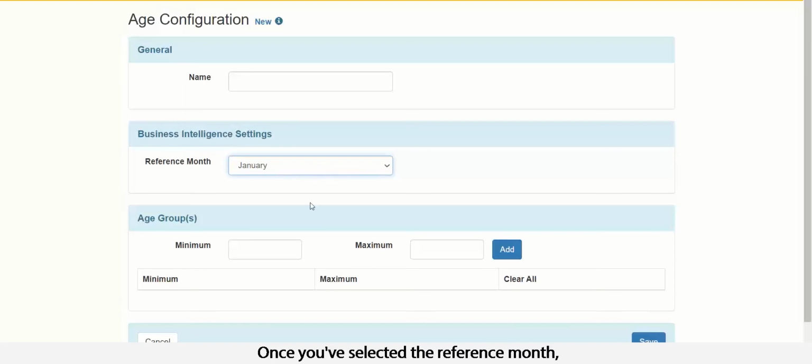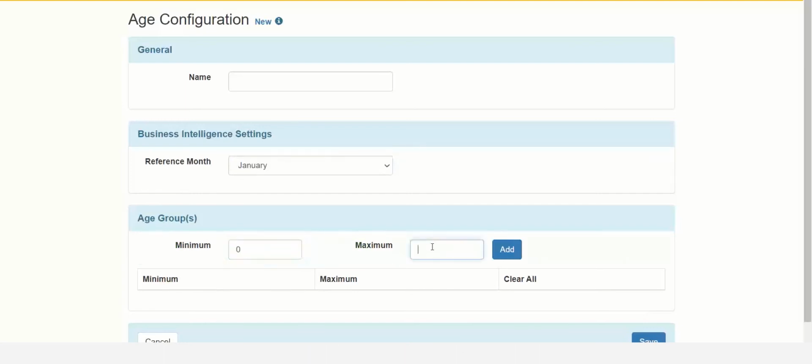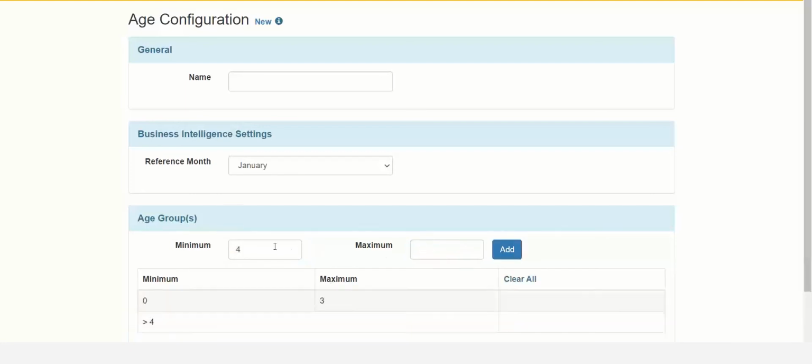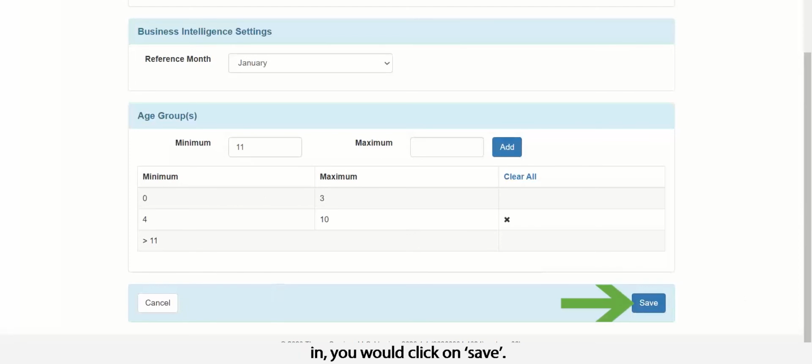Once you've selected the reference month, you will then type in your age groups. You'll type in the minimum and maximum. So you can see here how I typed in my age groups. Once everything has been entered in, you would click on Save.